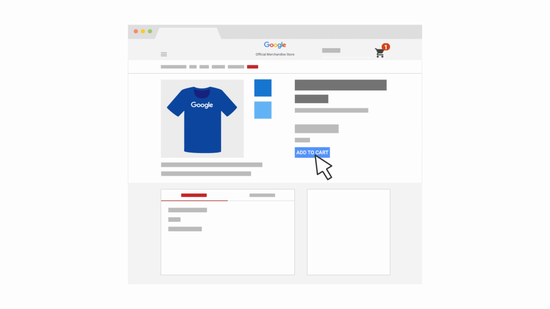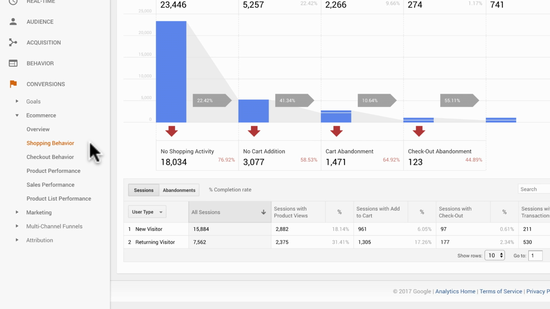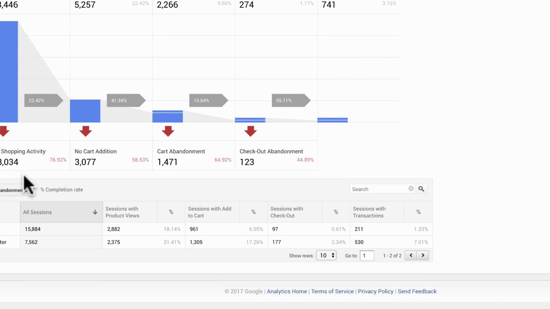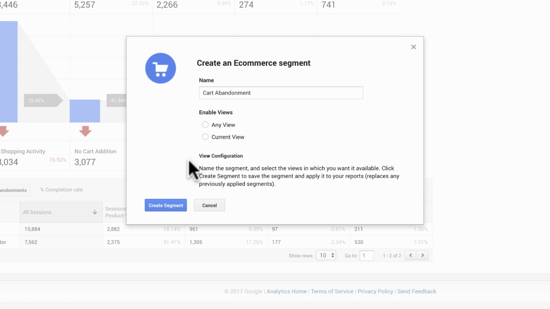Reaching people who placed items in their cart but did not complete their purchase is a great remarketing opportunity. If you have enhanced e-commerce implemented, you can use the shopping behavior report to create a segment based on this behavior and then target those users in an audience. In the shopping behavior report, click on the step you want to base your audience on to create a segment. In this case, we want to create a segment where products have been added to the cart, but then the cart was abandoned. So we'll click Cart Abandonment.